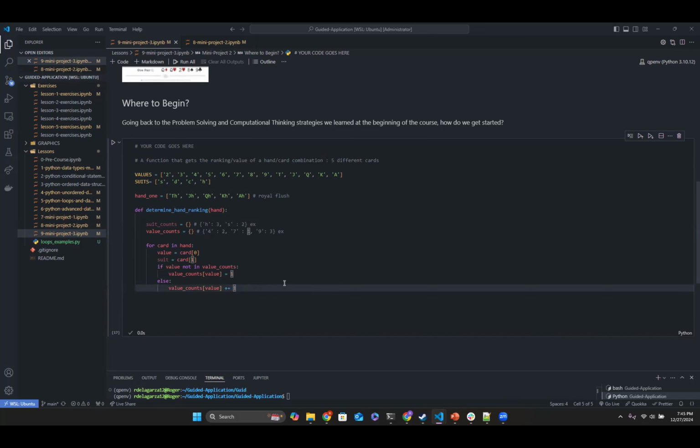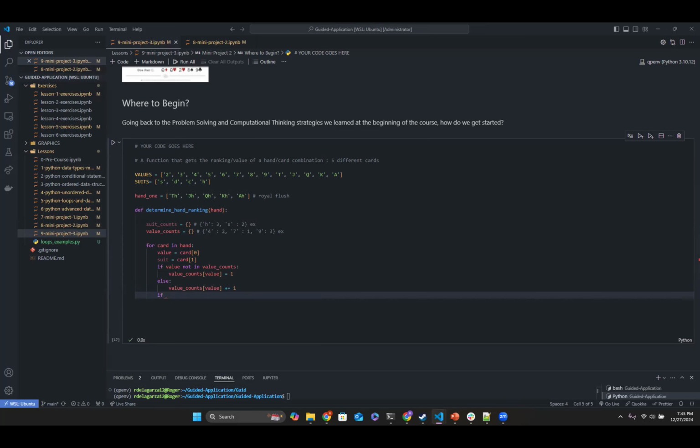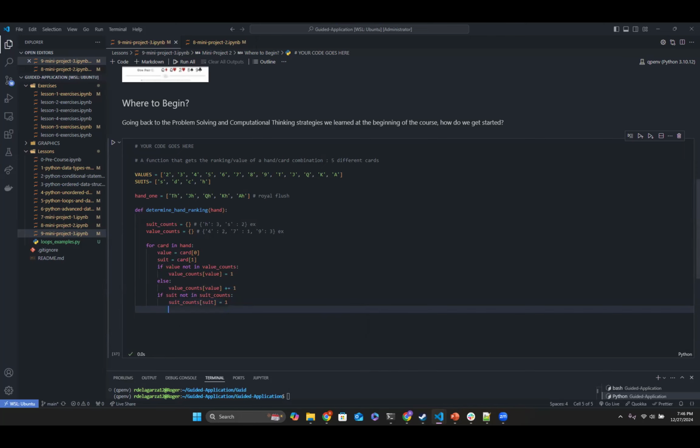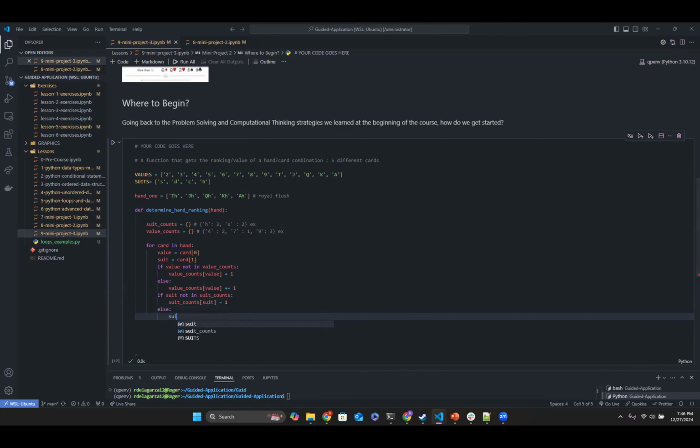All right. And something very similar to that we want to do for our suits, right? So we'll say if the suit is not in suit counts, I want to say suit counts, and then I'm going to set the suit as a key, and I'm going to set it to 1. But if it's already in there, I need to increase the count by 1.